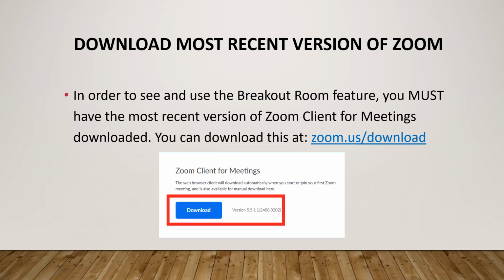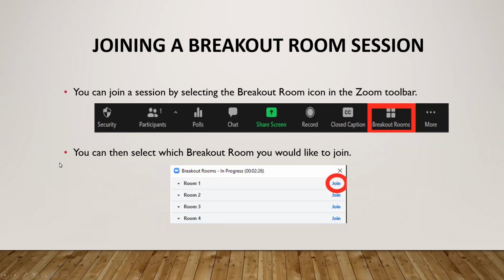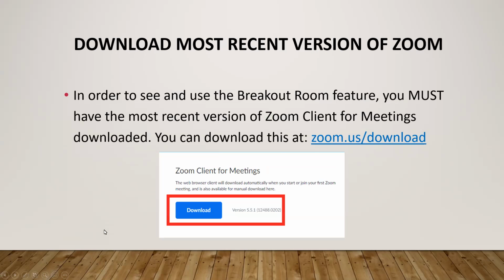If you need to hop off the session to download that, if you're having trouble joining rooms or moving between rooms, you can absolutely do so. I'll keep an eye on the waiting room and make sure that you're let back in. The link that you'll want to follow to find this is zoom.us/download. I do believe it should be the first or second item available for download when you go to that page.